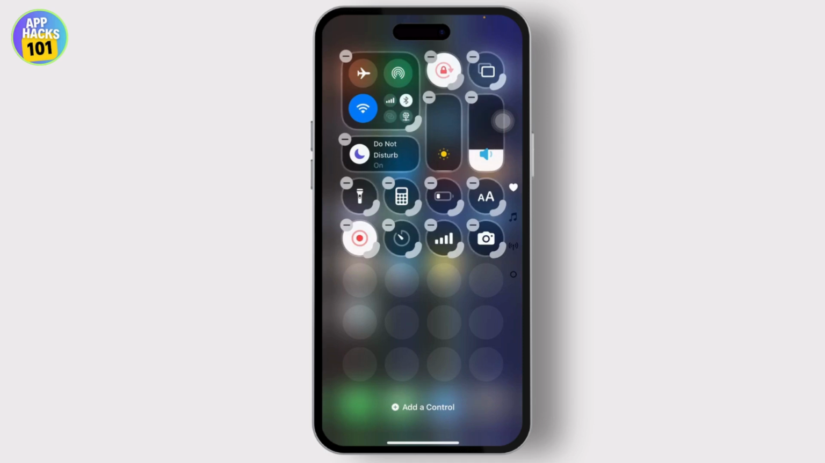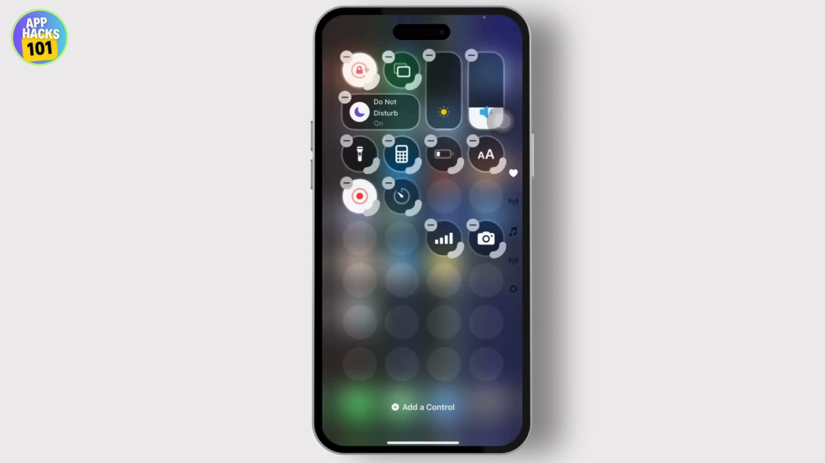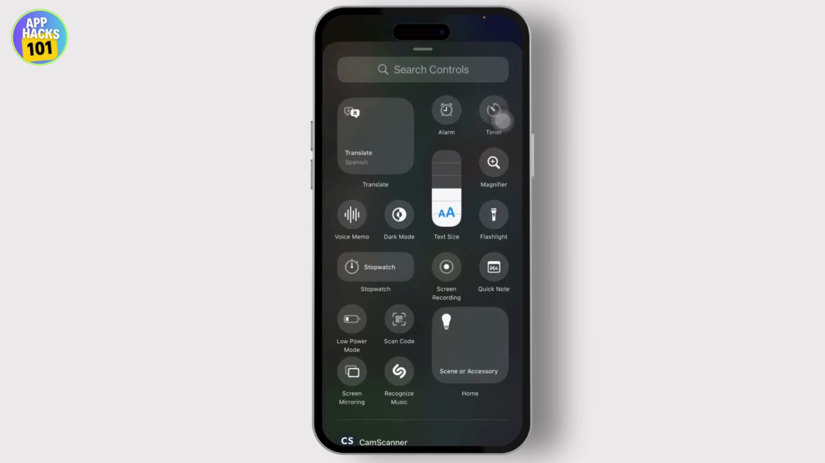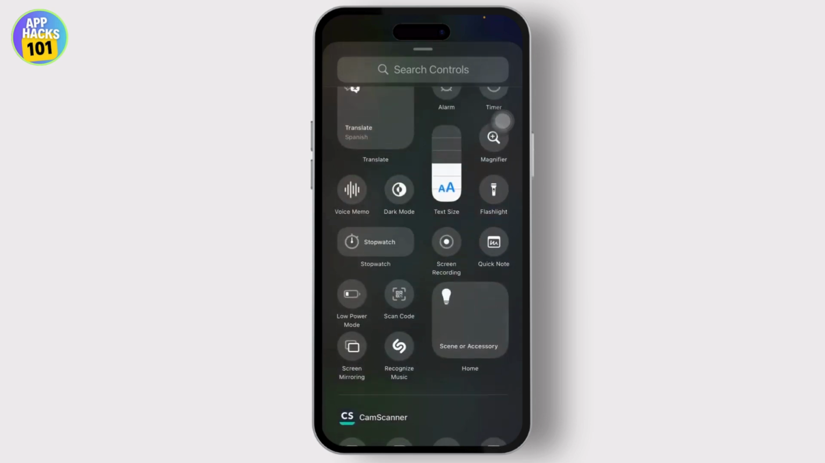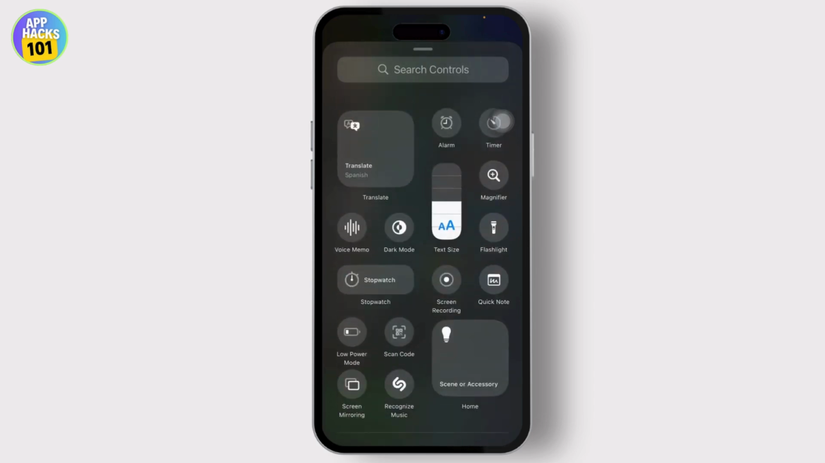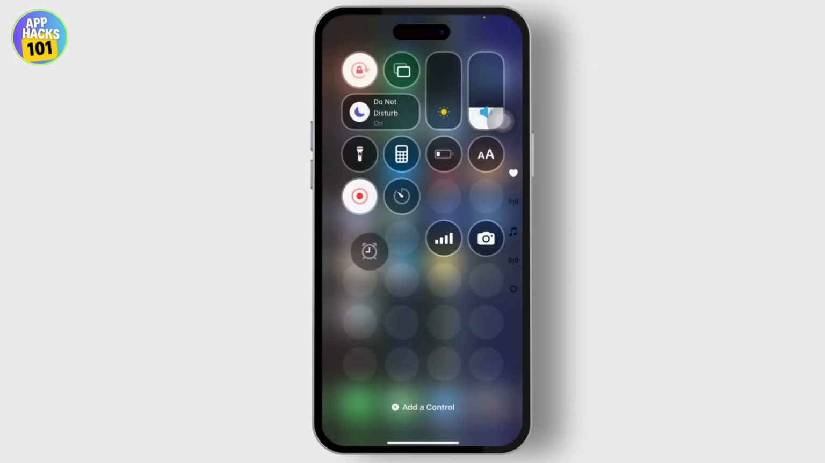Now if you want to add a control, or if you want to make a cluster of controls like this right here, what you can do is simply tap on add a control, and after you tap on it, you will see all of the controls available here. So you can add the flashlight, your text size, your dark mode, stopwatch, and so much more. The way to add this is by simply tapping on the icon, and it appears here, and that is basically all there is to it.